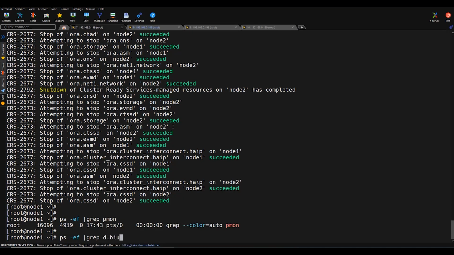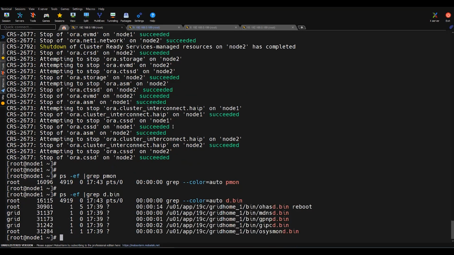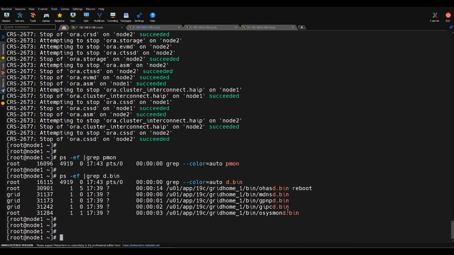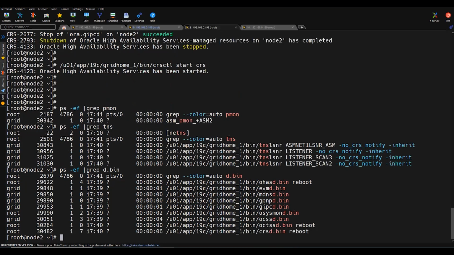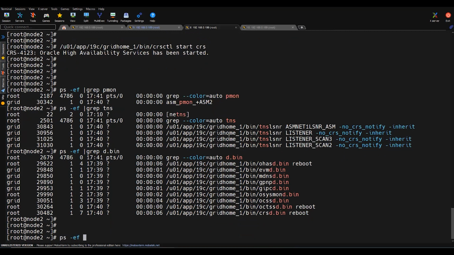So if you run d.bin, a few services are currently online, the HAS services. OHASD basically has a few other services associated with it, like mdnsd.bin and gpnpd.bin, gipcd.bin, osysmon.bin. So all these services are part of OHASD. So we have to stop OHASD also. The same situation is on the second node also. You have to just verify it.